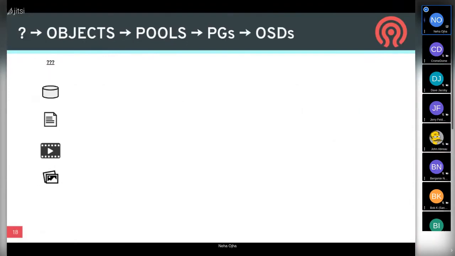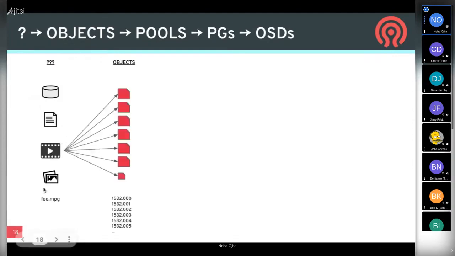Now, the next slide will actually tell us how this placement is happening, an end-to-end picture of where the application has a file that it needs to store in RADOS and the OSDs, and what the steps involved in doing that are. You can imagine that on the left, you can see all kinds of applications. Like you have a video file, you have a picture, you could have just a regular file. In this example, we are choosing this foo.mpeg file. What objects mean is that this huge file is divided into multiple objects.